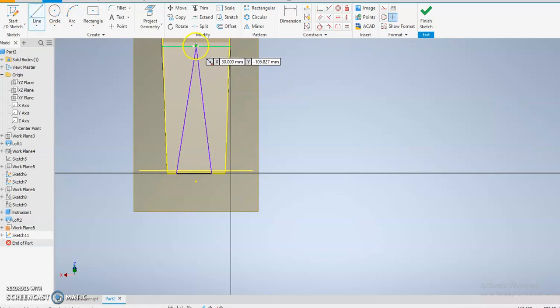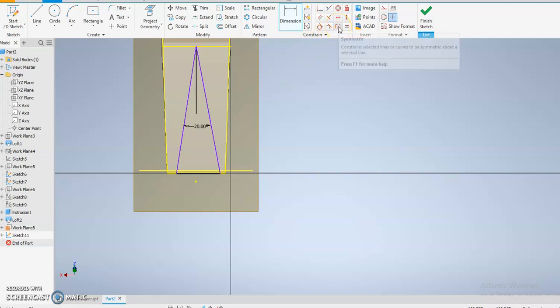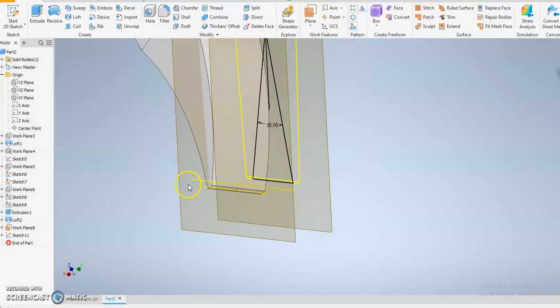So we're going to draw a line straight down the middle here. This is going to be our symmetry line. And do a dimension. Boom, boom, boom. Let's call this 20. It's going to look weird for a second. Actually, it's not bad. Let's do a symmetry. Or symmetric. Left, right, middle. There it is. It's all right. And go ahead and press finish sketch.